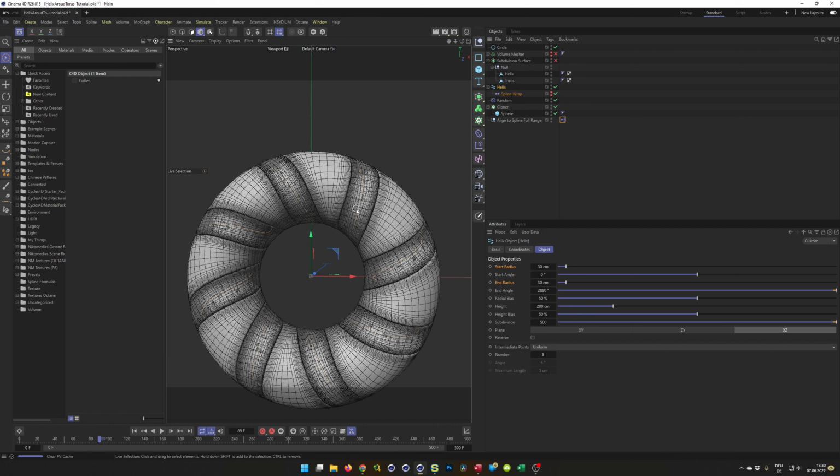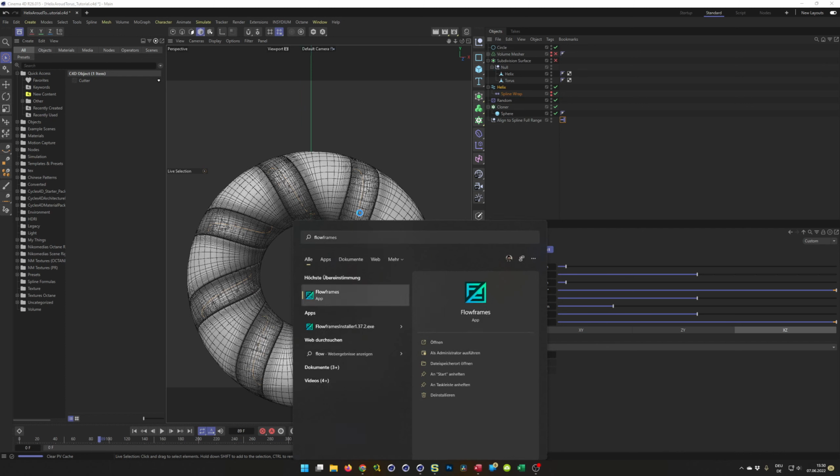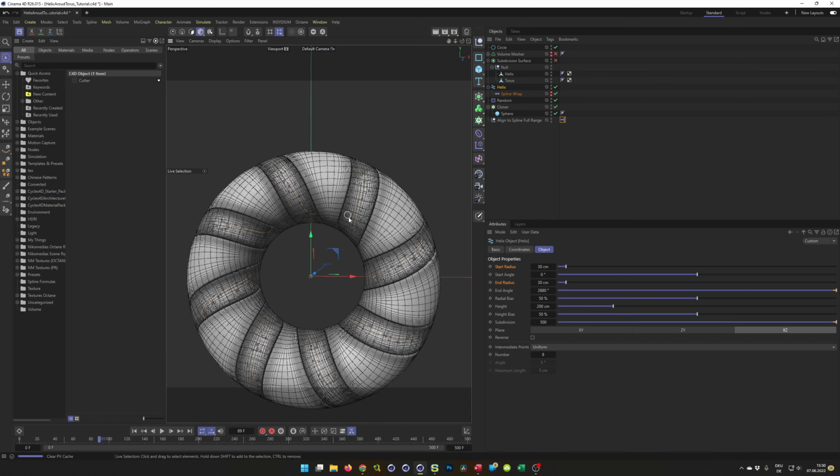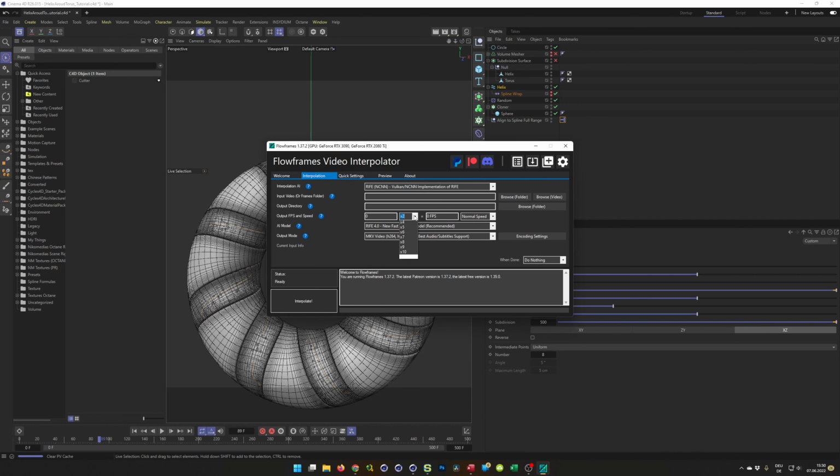You can go up to, I don't know how far, let's see, Flowframes. Where is it here? And with interpolation you can go up to 10 times. So when you go 2 times, it would be 1000 frames and so on. So this is a great thing.